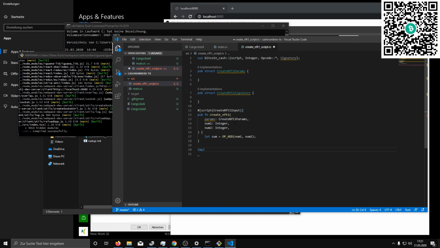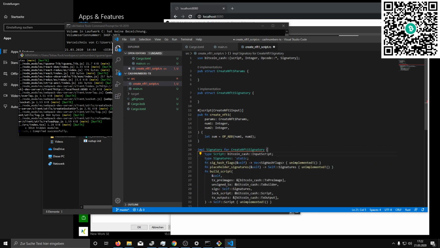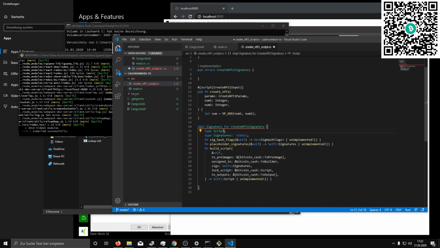So for that we need to implement signatory, and the keyword is just impl. So impl for create NFT signatory. And if we save that, it'll tell us, oh, we actually need a couple of things here, and we'll just implement all missing members. So now this is a bit much, but the first thing here is the script that will be produced. So basically the result of the signatory.